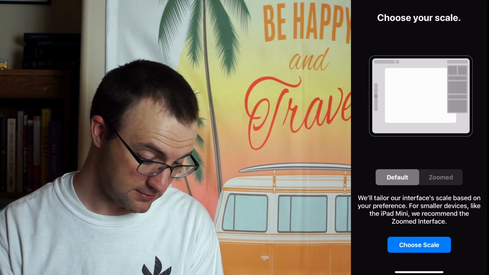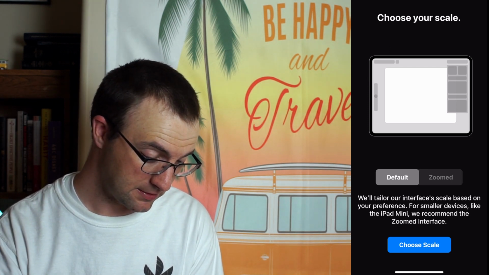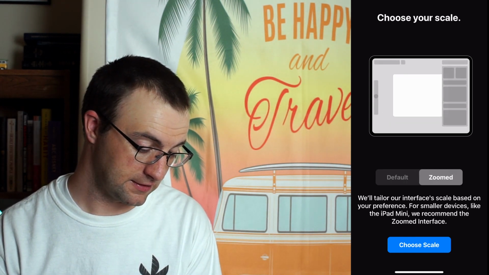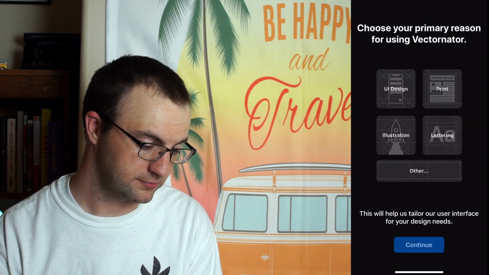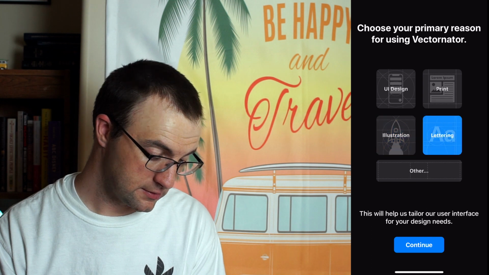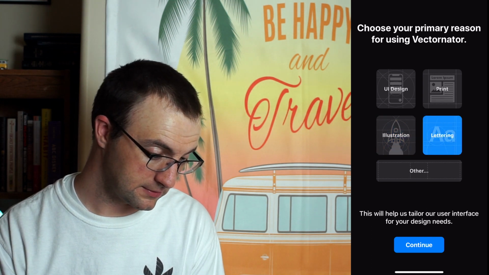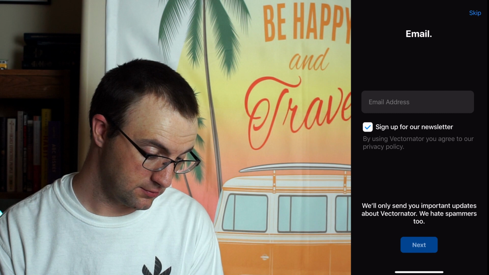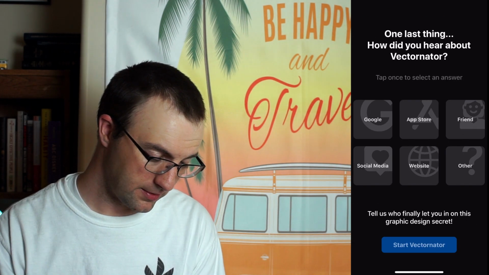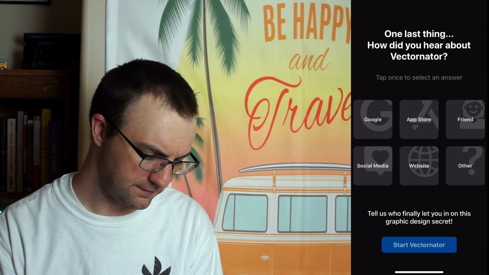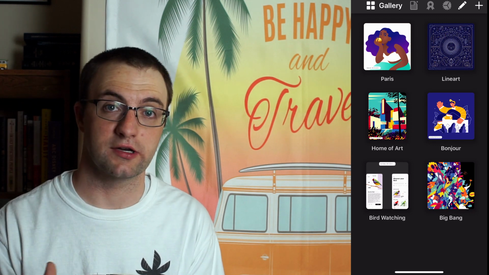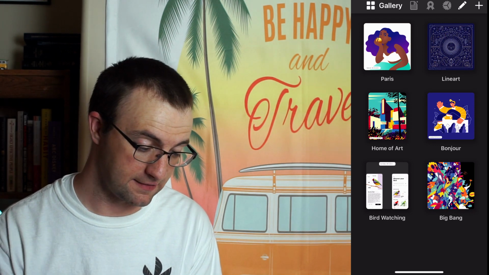And we can choose our scale. For smaller devices, they recommend zoomed interface. Okay, well, we are on iPhone, so I think we're going to try a zoomed interface. And of course, we're going to go with dark mode. Primary reason for Vectornator, in this case, looking for lettering. So we'll go with that. Looks like you can only select one. So continue. And we're going to skip sign up. We're going to skip notifications. And I don't remember how I heard about Vectornator. Probably on a video somewhere, so we'll just say social media. Okay. So we were just going to see, can we do a professional design here in Vectornator?